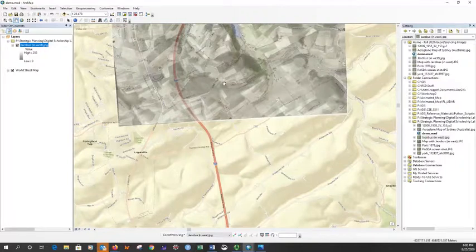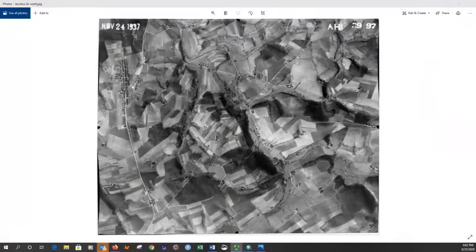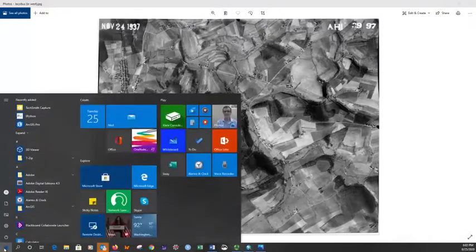So with that in mind, I'm just going to save the model here. I'm going to close this. I'm going to reopen ArcMap.